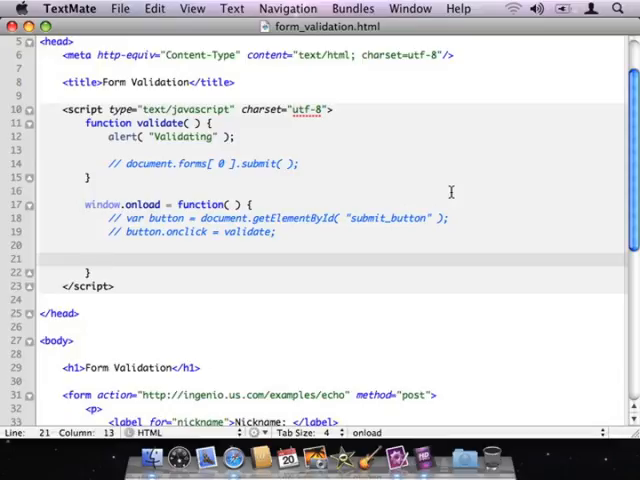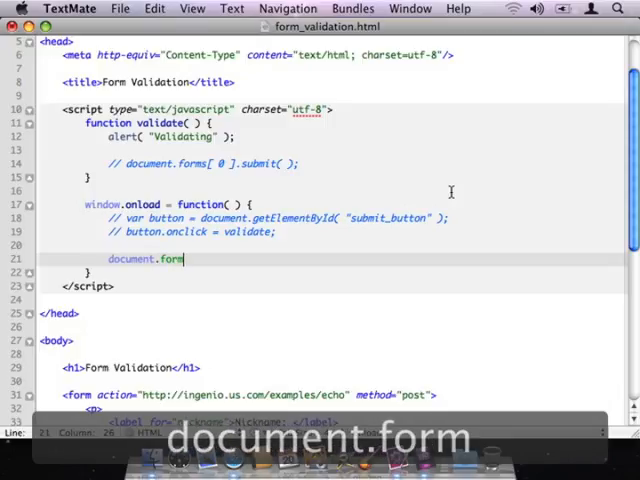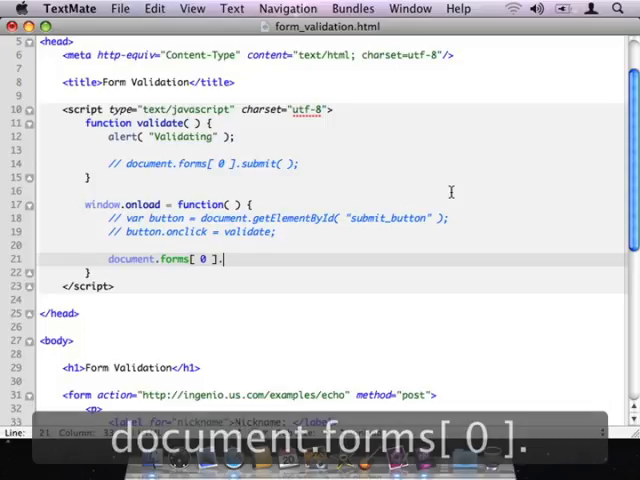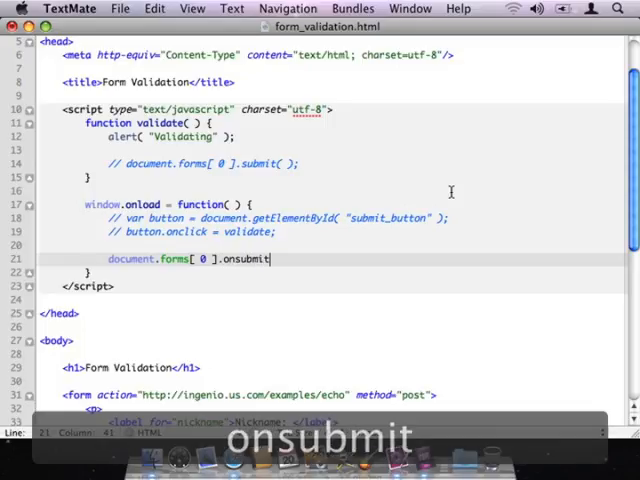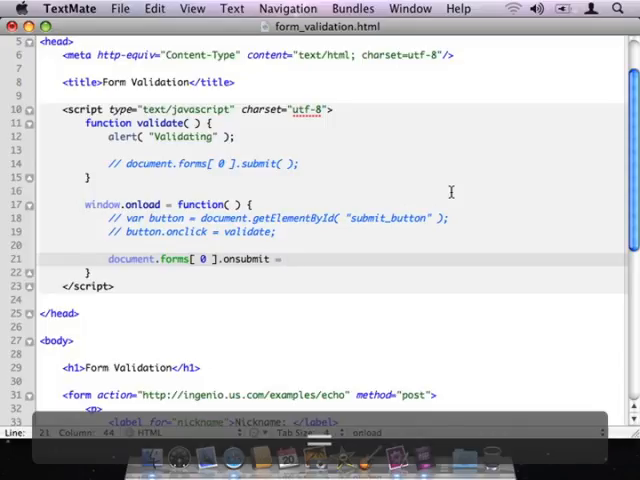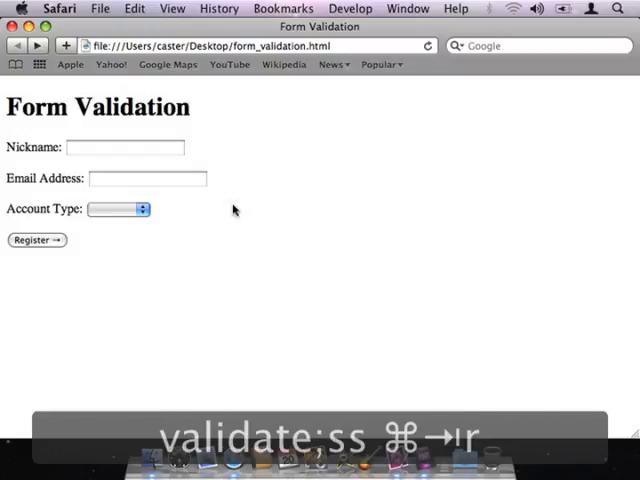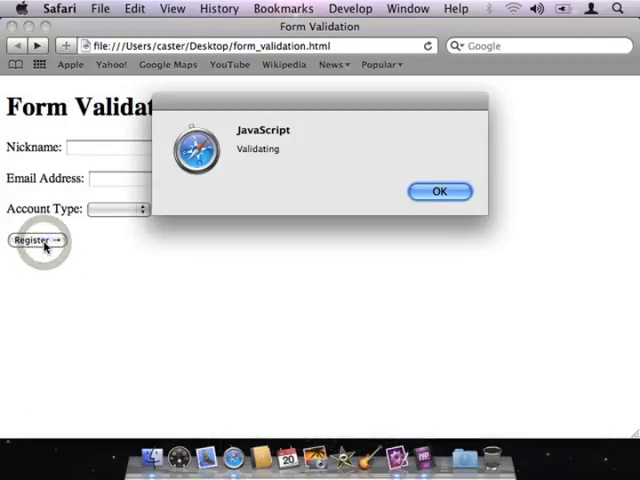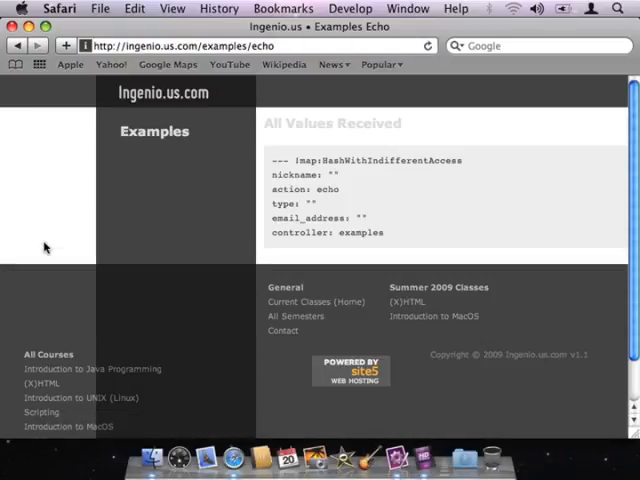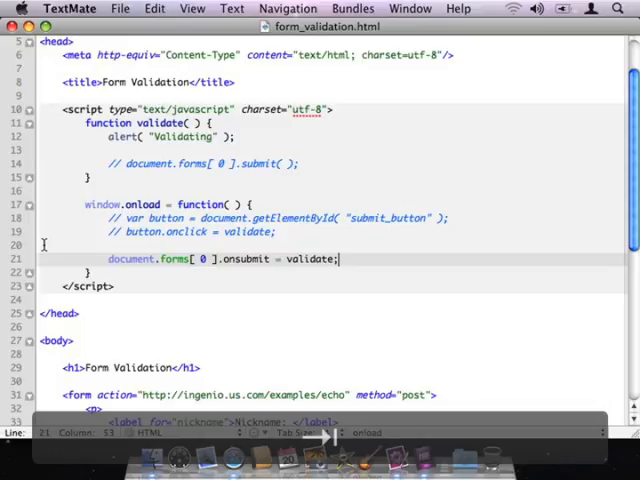Still here inside the window.onload function, what I could do is go to document.forms element 0, the first form on the page, and we can discover here that forms actually have an onSubmit event that can be used. So we can assign to the onSubmit event our validate function, something like this. All right. If we take a look at that in the browser now, when I hit the register button, you can see that my JavaScript is still executing, right? The way it's set up right now, the form is also automatically submitting.